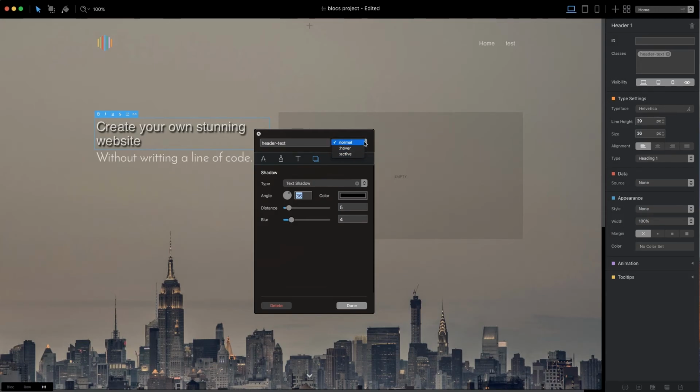The normal state values are applied when the element is initially displayed on the screen. The hover state values are applied when the mouse cursor is over the element. And the active state values are applied at the moment the element is clicked.